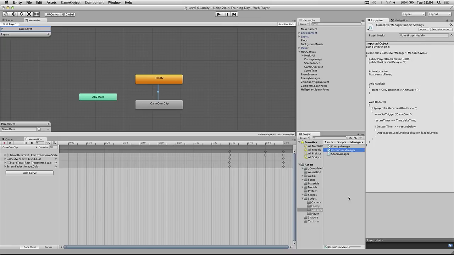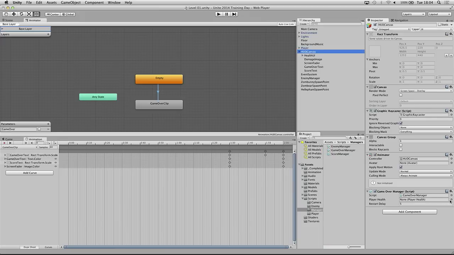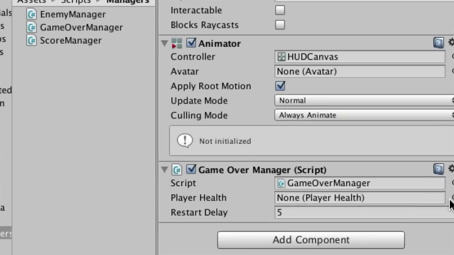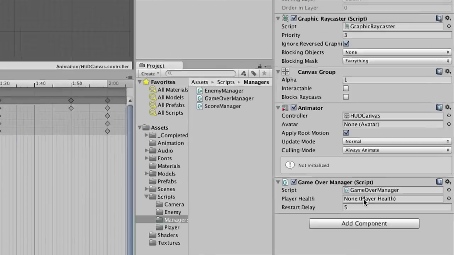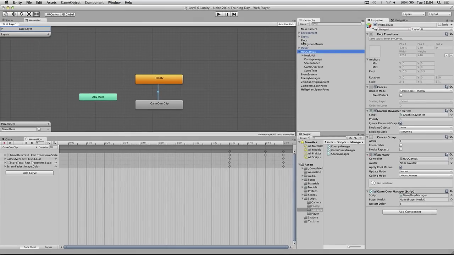So going back to Unity, we are finally going to select our HUD canvas, and you'll notice that the Game Over Manager needs to know about player health. So we need to assign the player to that public property, PlayerHealth. With my HUD canvas selected, I'm going to drag the player and drop it onto Player Health, so that it has a reference to that. It can find out our health and therefore when we have died.